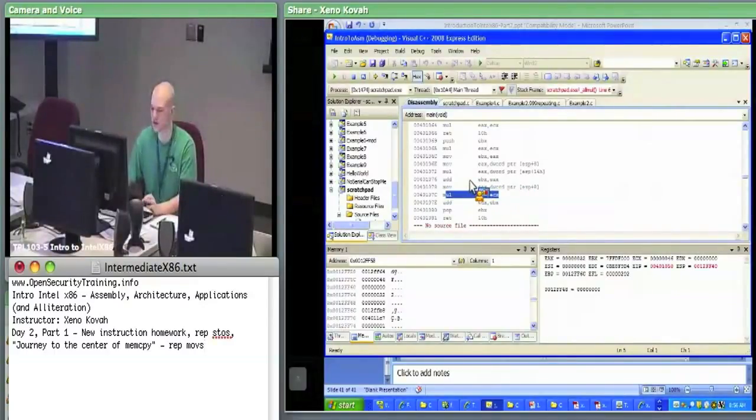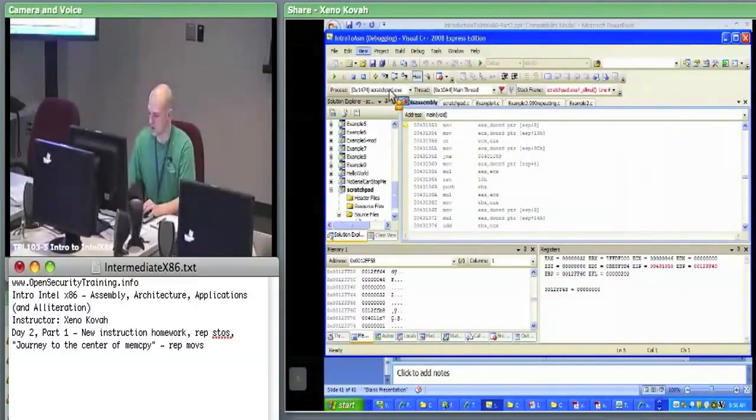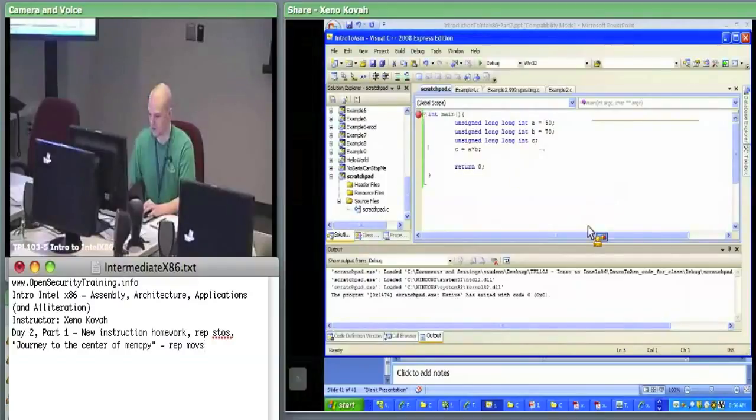All right, and then I wanted to bring up Dave's example code. Where did I put that?